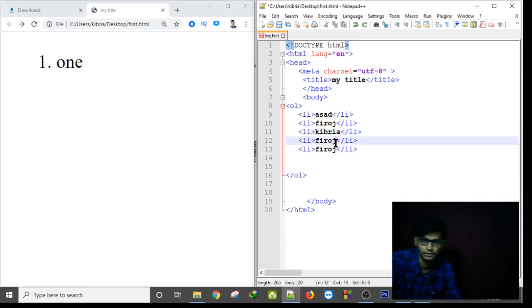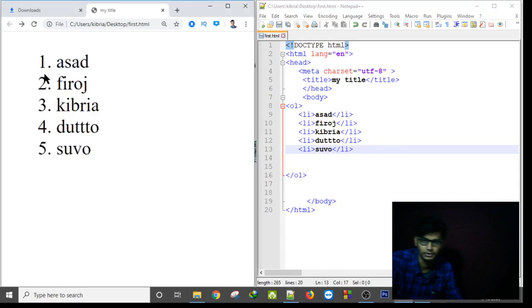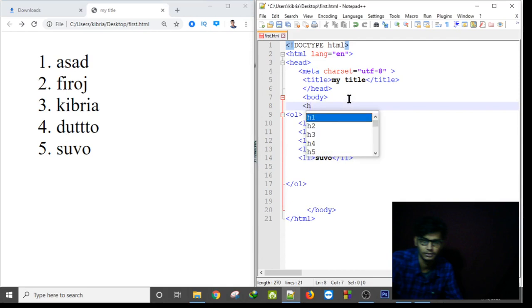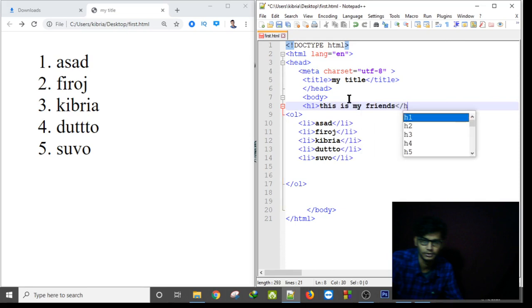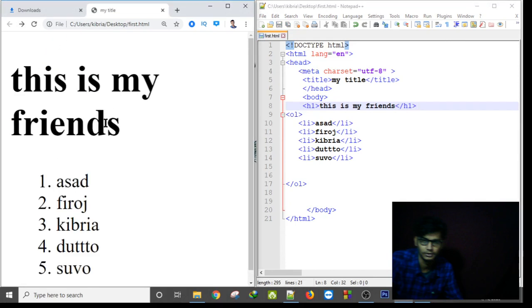Okay, so this will be shown in our HTML web page orderly. After saving this, if I refresh my page again, as you can see, this is the ordered list in my HTML page. I can use a header also here, H1, this is my friends. After saving this, it will be listed following. This is my friends title.